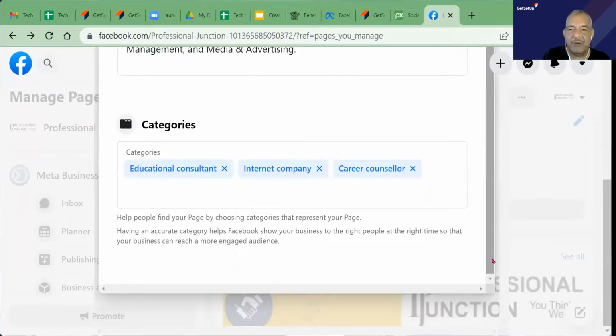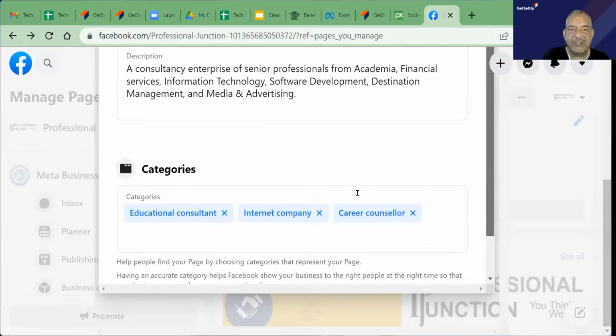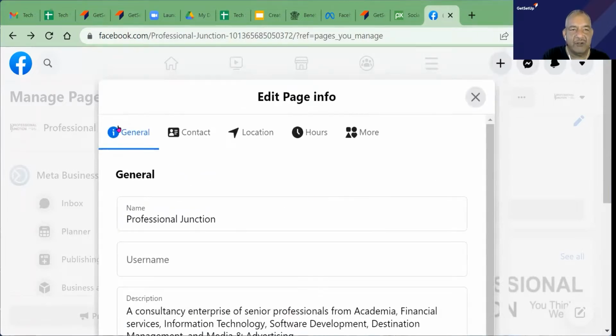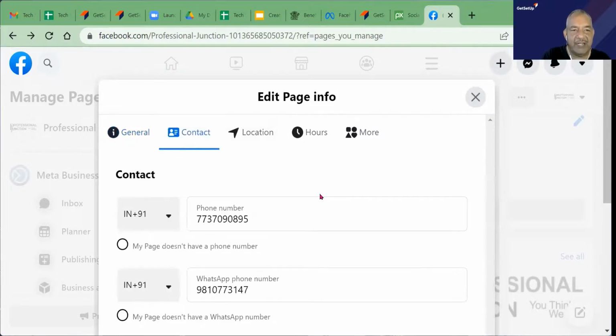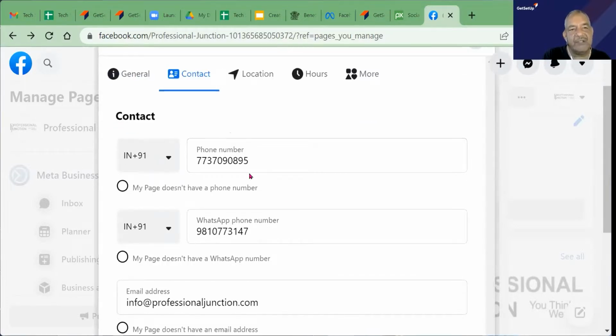So now these are some of the things that I can change, as far as general is concerned. The second section is contact. What is the mobile number? I have integrated WhatsApp also, and we can integrate WhatsApp. So any individuals, if we integrate WhatsApp, can WhatsApp us at this number.